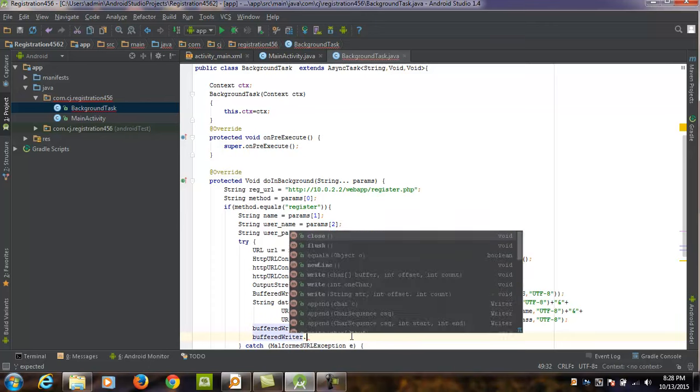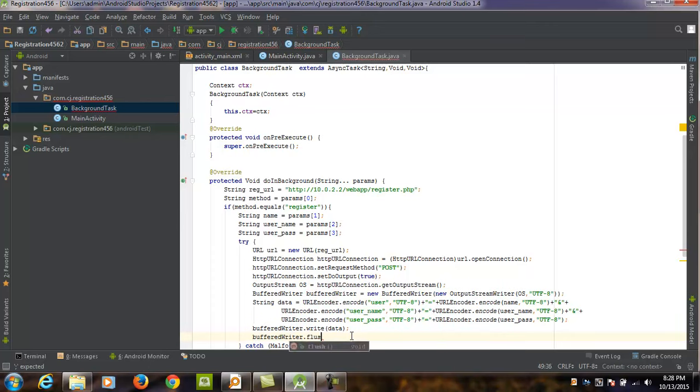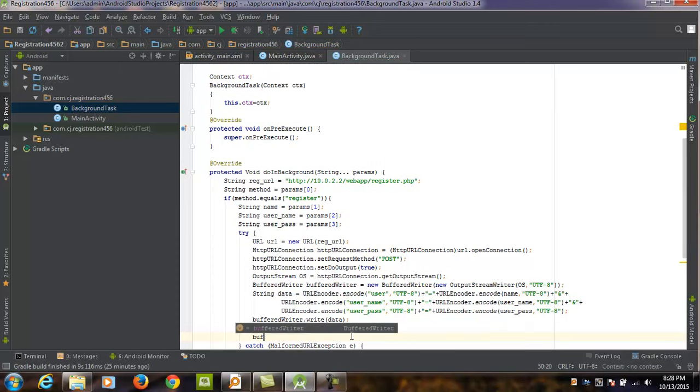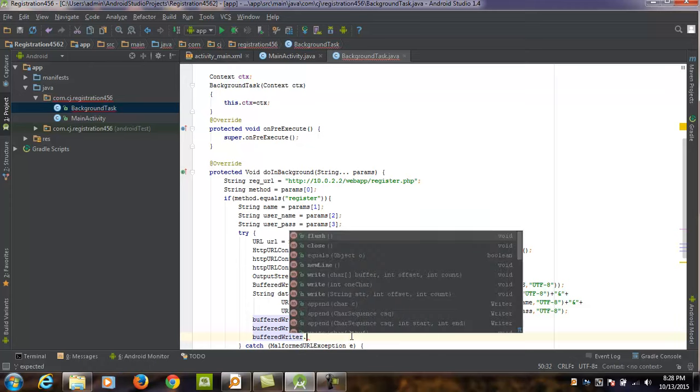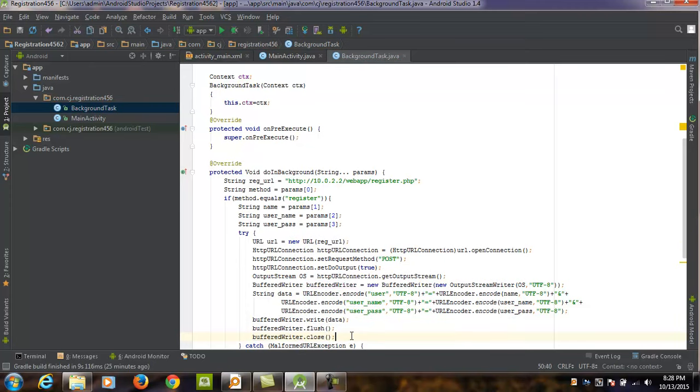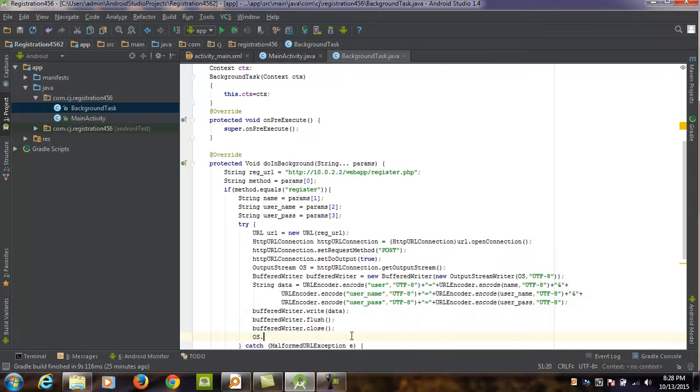Okay, all Java classes. Flush. And then finally bufferWriter.close. Okay, and close your output stream as well.